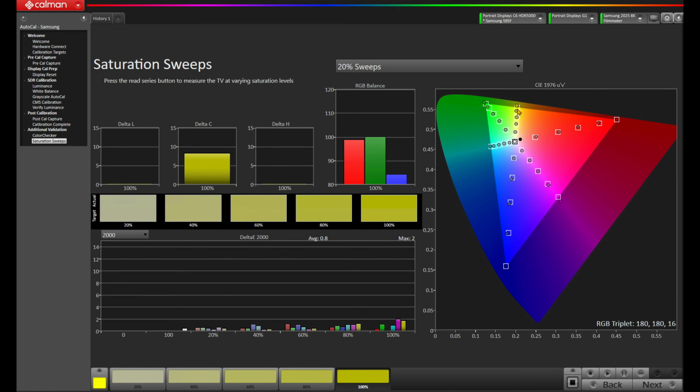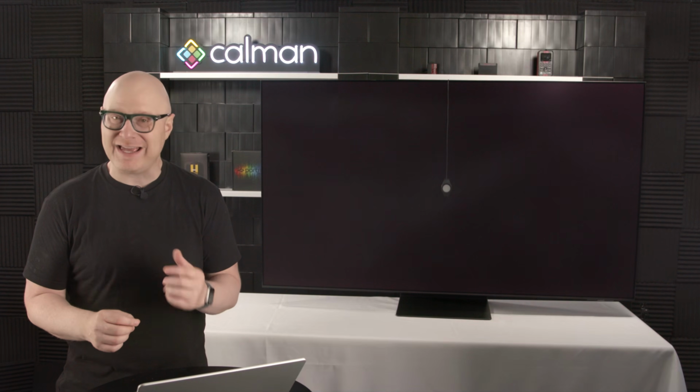Now, if we come on down to the Delta E2000 here in the bottom left, you'll notice at 20, 40, 60, 80, and 100, we're actually tracking really well. You'll start to see that error at 100 on the magenta and the yellow hit a max of 2, but again, it's very, very much at the edge of the gamut.